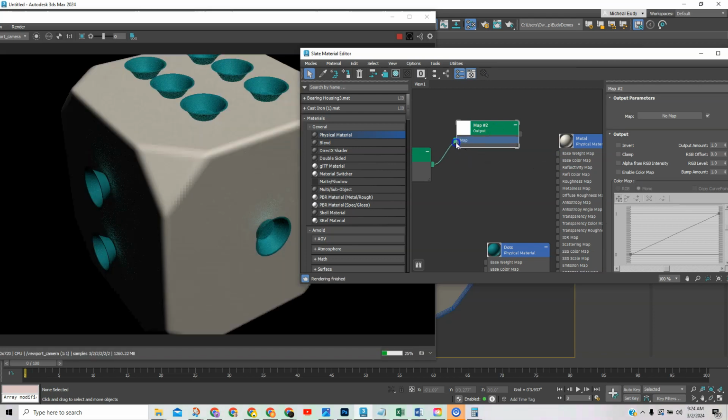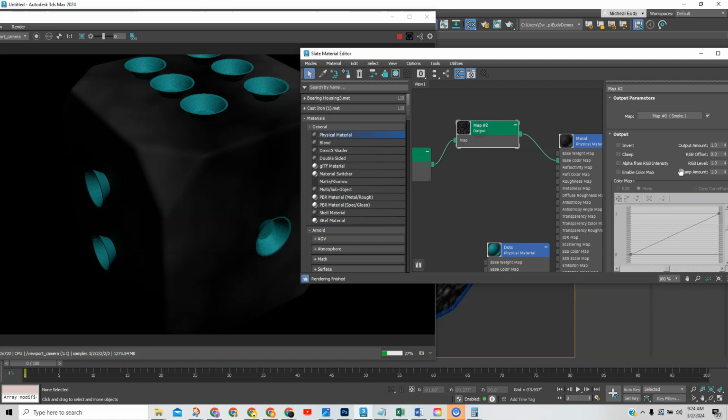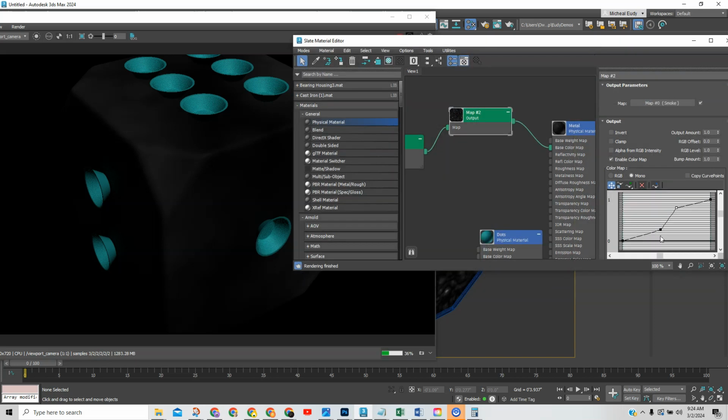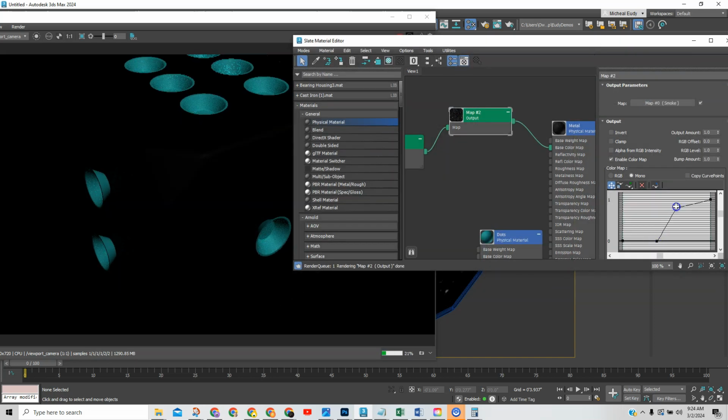And then plug that in. And then on it, enable the color map, and then let's put 2 points in here. And now we can kind of sharpen up the edges. I'm just going to go extreme right now. And we need more white, which means we move this to the left.